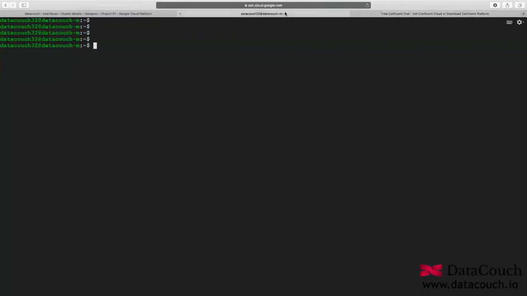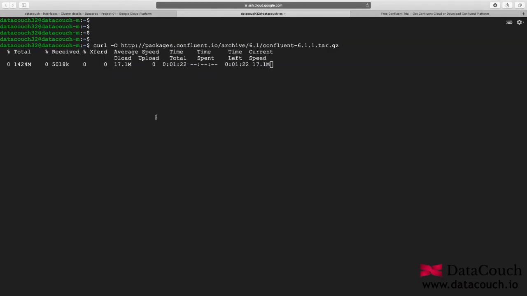Now, coming back to this example, we are going to install the platform. We have the URL for version 6.1.1, and we are using the curl command to download this on the Google Dataproc cluster that we just set up in one of the exercises. Once it is downloaded, we will untar this, then make some changes in the bashrc, and after that, we will start the Confluent services. So these are the high-level steps that are involved.